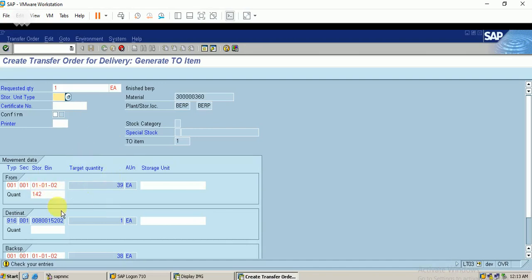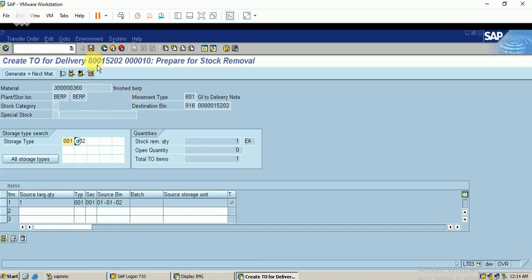So you can see that the stock is now moving to the destination 916. This is the shipment area for deliveries, and the stock is available in this storage bin right now. And we are moving one quantity of material from this bin to this destination. So I just go on with enter and save. The movement type 601 is linked here. So the transfer order will be created now.